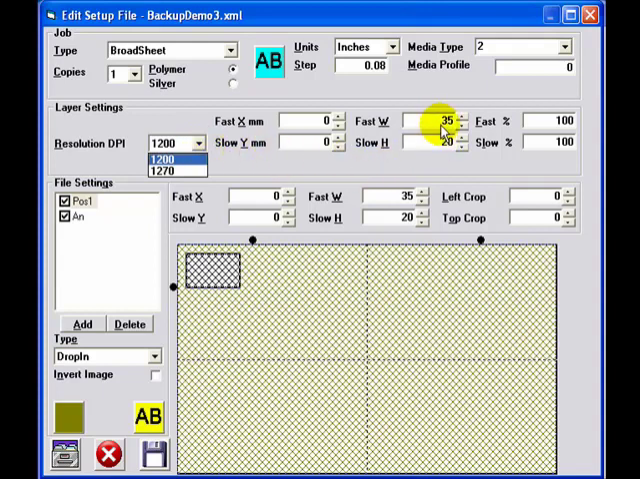In the Fast W and Slow H boxes, enter the actual width and height dimension of the plate itself. These fast percent and slow percent values are used to scale the output for each direction as a percentage of the original raster data dimensions. The offset allows you to start the imaging at some point other than the configured start of image for this particular Advantage engine. It's not a common practice, but it can be used if needed.